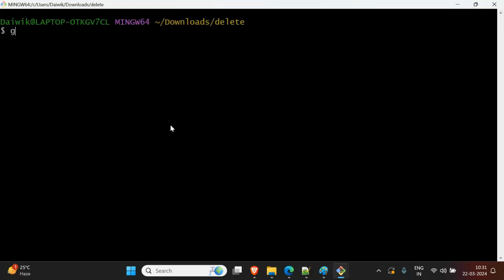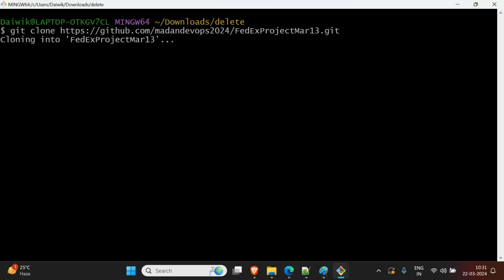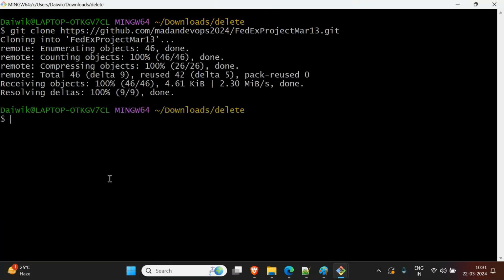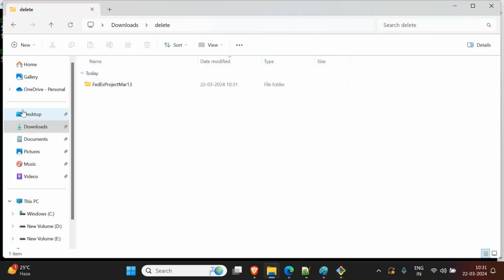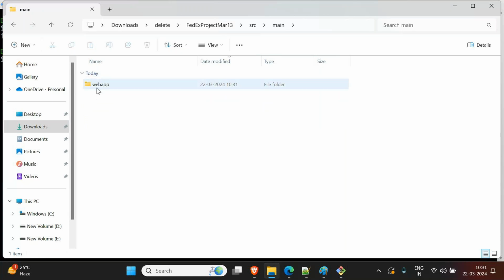Git is installed, you got it, right? Git clone, right click and paste the link, enter. Now I cloned it. Now go to our delete folder. See, this folder came here. Open it and you will see all the files. The source folder is there, everything is there. You can use it and modify it whatever way you want. You can push it to your own repository after modifying. You cloned somebody's code and can move it to your own repository. No problem, that way you can practice.